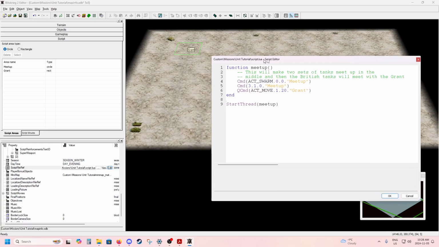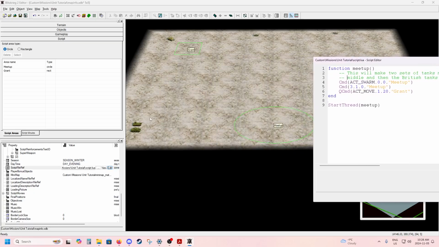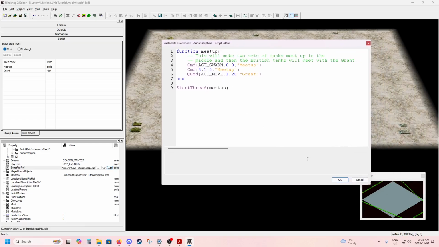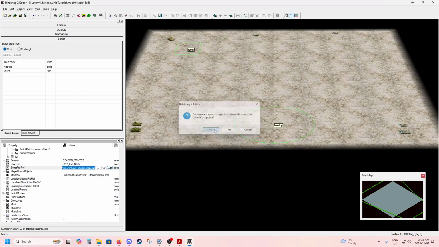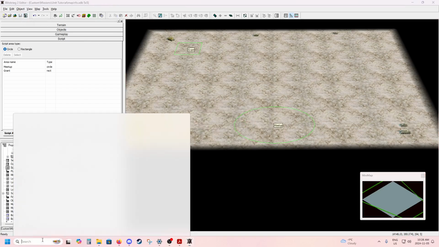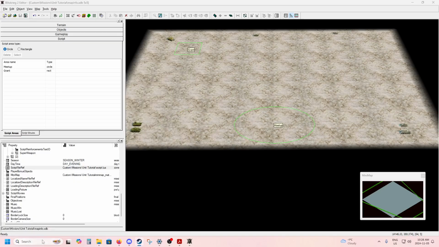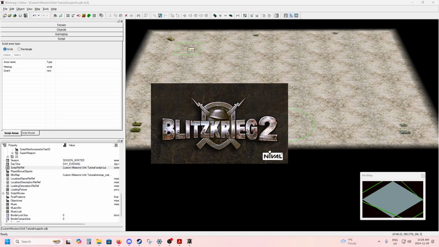And I will also say, the same thing will apply when it comes to CMD and QCmd. If you do anything with your units in particular while a CMD or QCmd is being executed, then it will cancel it. So I'm going to click OK, say yes to save. I'm going to save our map, and let's open up Blitzkrieg 2 to check out the map, see if it actually works.